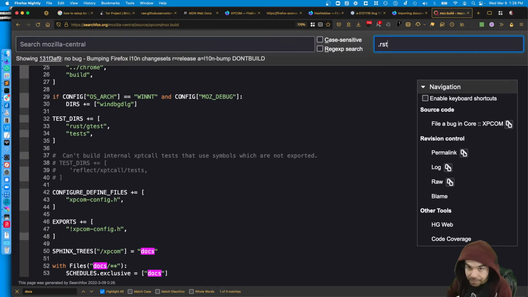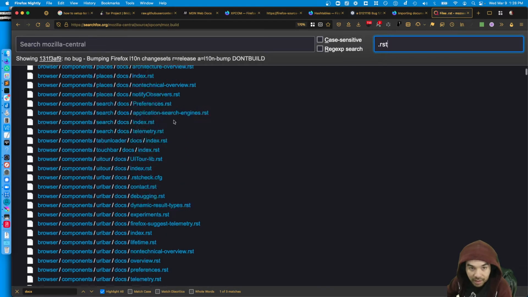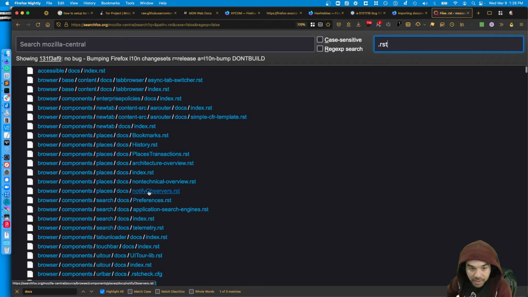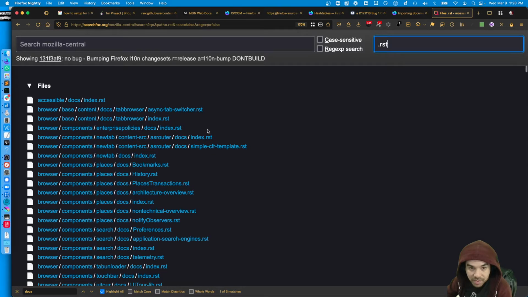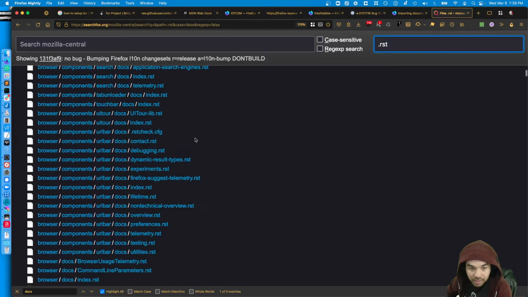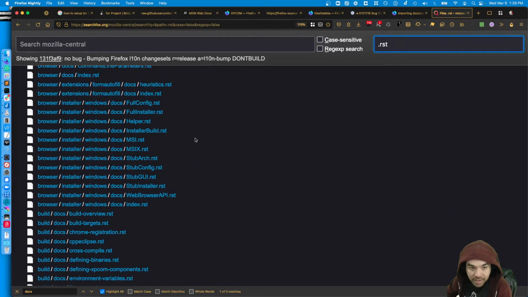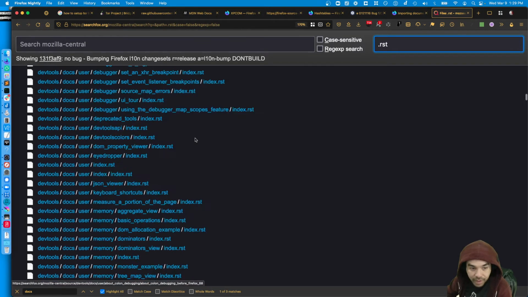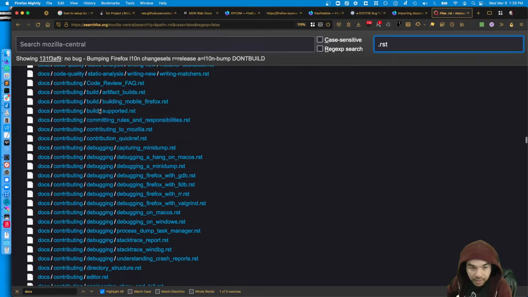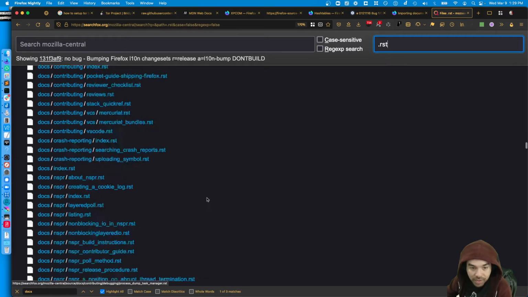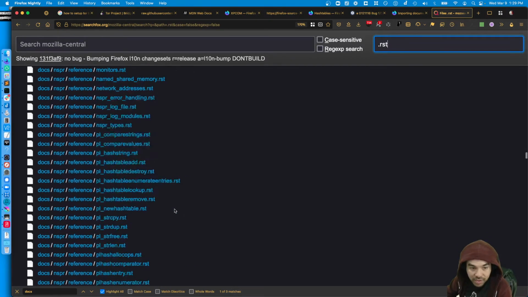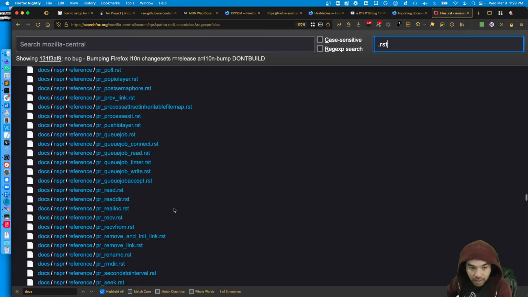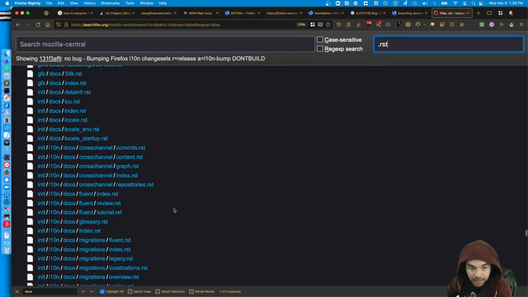Let's see. .rst. It looks like there's a bit of a mixture, some camel case and some dashes. So it really depends. We get to make a decision here. Let's see if there are some underscores as well. It looks like it's not super consistent.